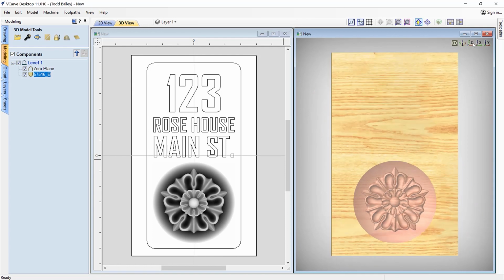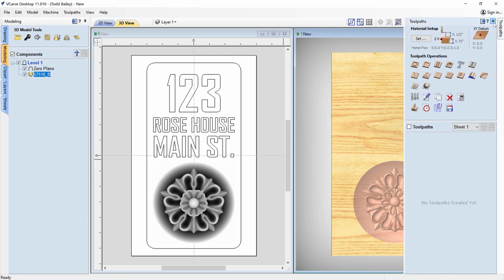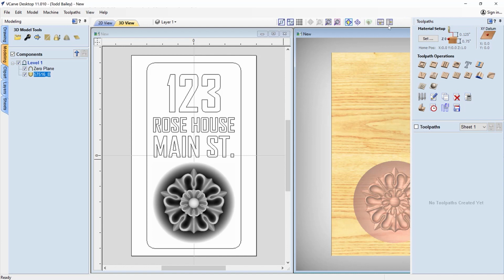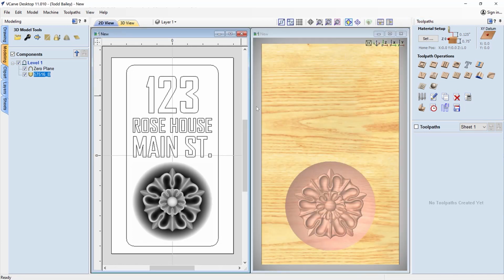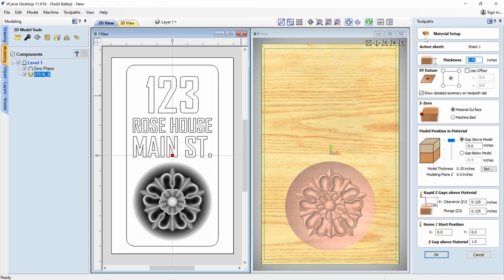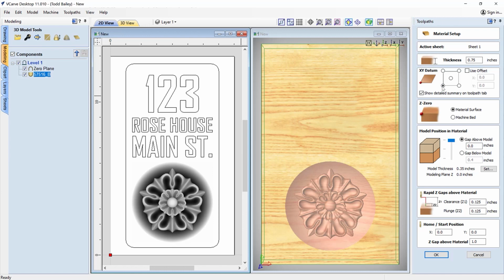Now the next thing we're going to do is start to develop some really basic tooling for this job. So let's go ahead and look at our toolpaths tab, and we'll pin that in place. Retile our views so we can see both views nice and clear, and we'll start off by setting our material setup here. So again, our material thickness is 3/4 of an inch. We know that. Our datum is set to the center, but I'm going to move it down to the bottom left because that's the way I prefer to cut my stuff on my machine. We're going to zero off our material surface. We're going to make sure that our model is right at the very top of our material. And our Z-gaps and our start position are safe and appropriate for our machine here in the labs.